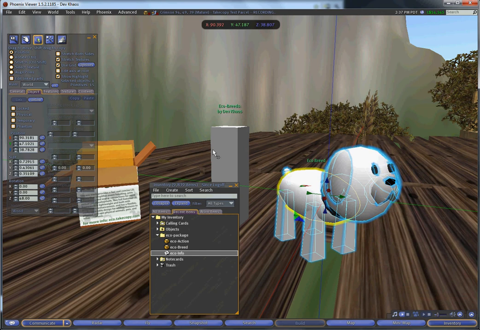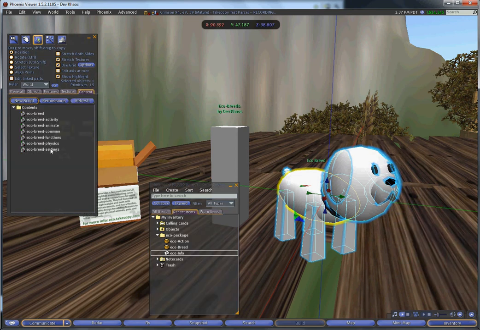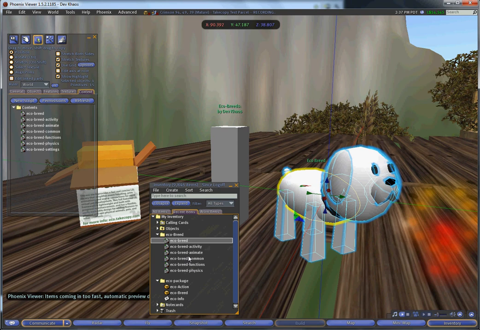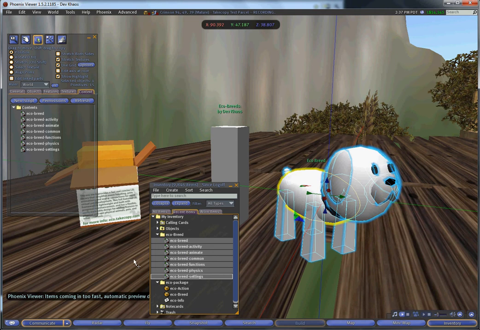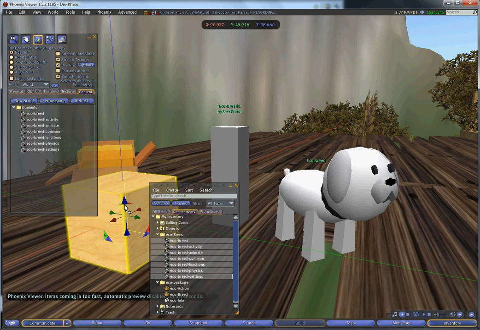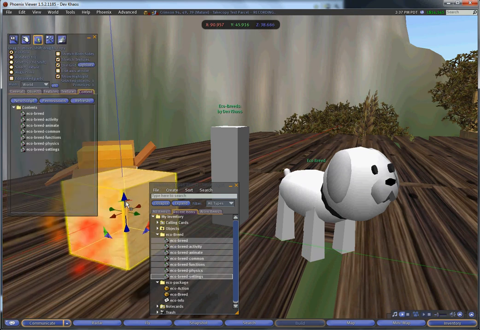First, just res out the contents, and what you want to do to get your breed set up is you go into the EcoBreed object, and you can take them out, put them in your inventory. You just take these scripts here and transfer them into your own object, whatever your object is. For now we'll use a default prim, and simple as that. That's how you set up your own eco pet.